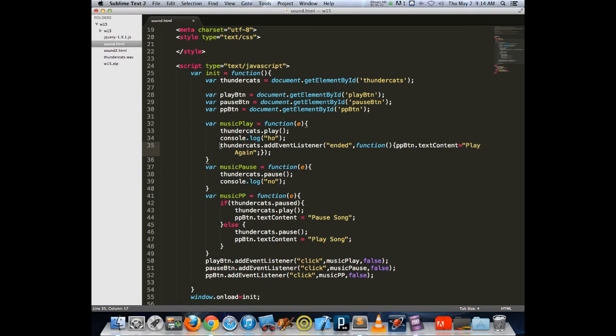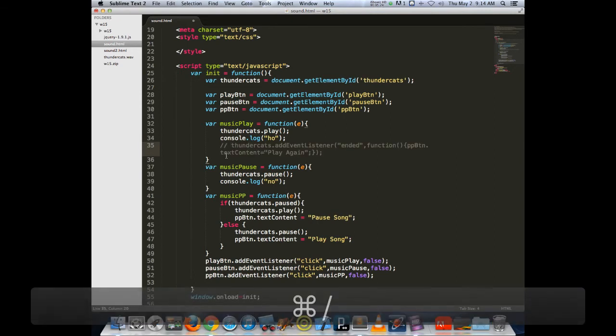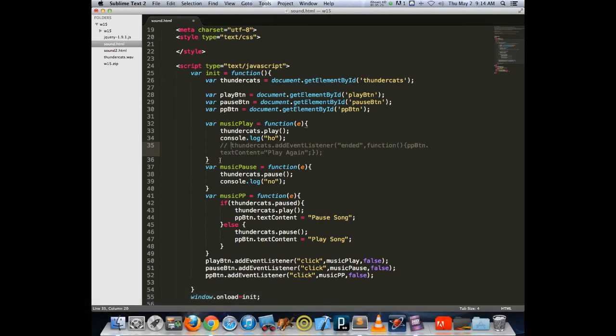And this we'll get to in a little bit. That's tied to the other button. Forgot to comment that out previously. The pause button is now going to tell the audio to pause. The HTML audio tag does not have a stop behavior. It has a play behavior and it has a pause behavior, but it does not have a stop behavior. So we can tell the sound to pause or we can tell the sound to play.